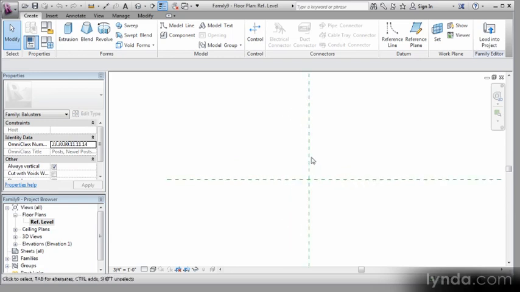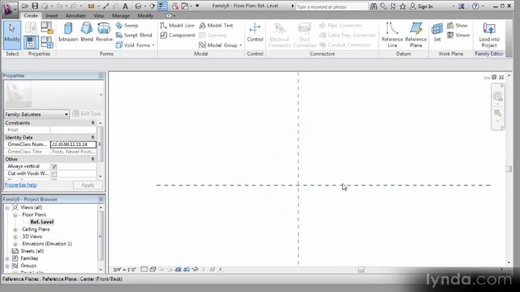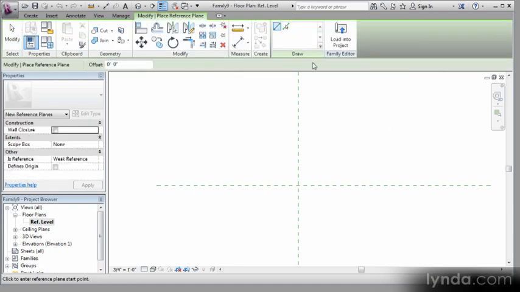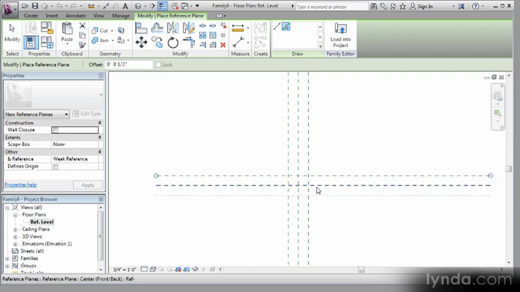What we need to do is create 4 additional reference planes to control the size of our spindle. The first thing we do is go to the Create tab and click on Reference Plane. On the Draw panel, click the Pick Lines button. Let's offset them 1/2 inch. Let's offset one to the left. Let's offset one to the right. Let's offset one up. Let's offset one down and hit Escape.